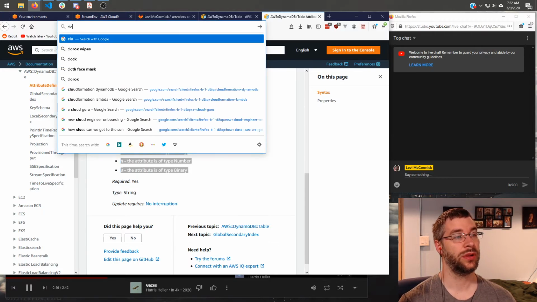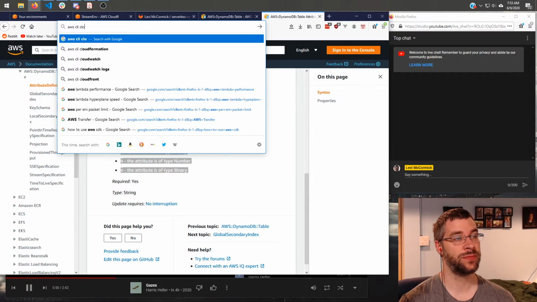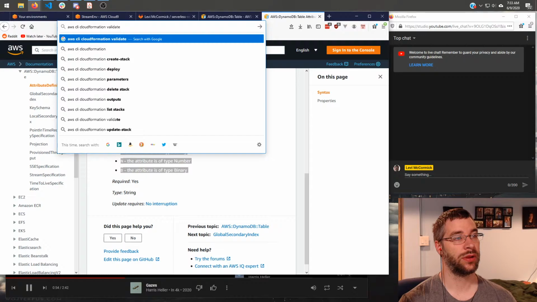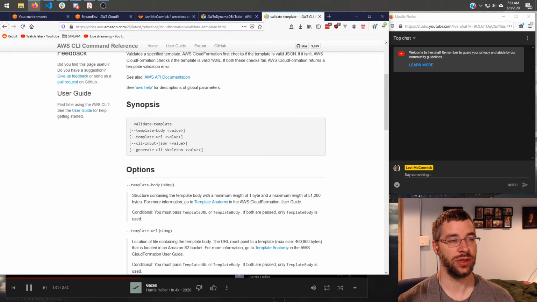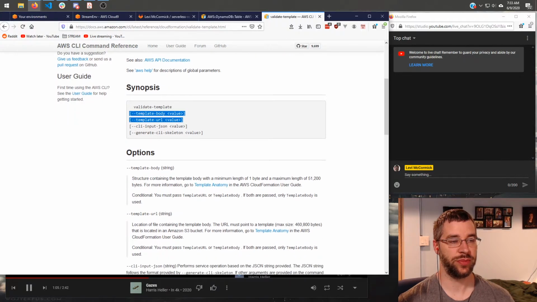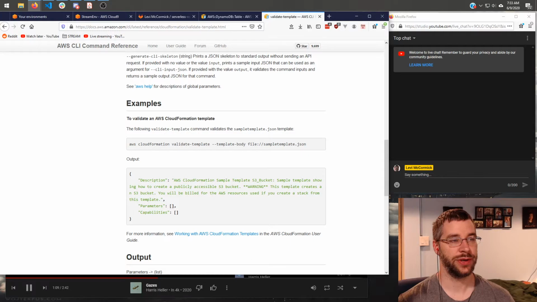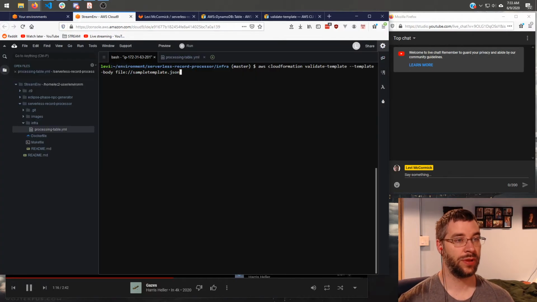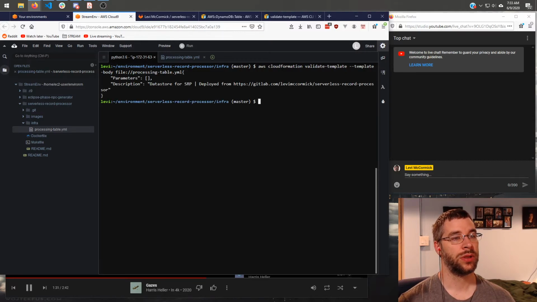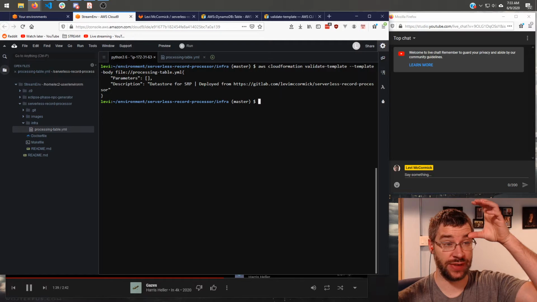Let's just figure out AWS CLI, CloudFormation, validate template. I can never remember the option for passing a local file. There it is. Cool. All right. Doesn't autocomplete, which is really annoying. So I think that is valid?